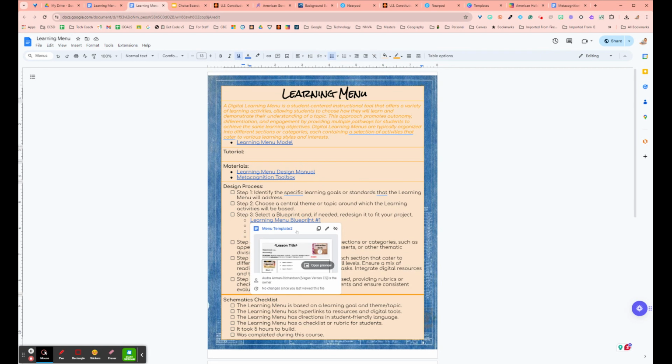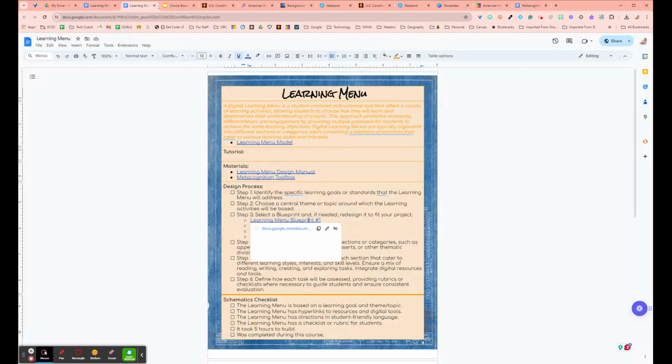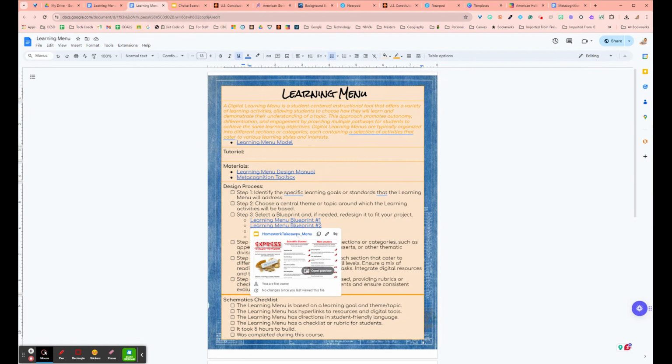So, this first one, you can take a look at it. This one actually comes from Nevada Ready 21, 21st century. So you put in your different choices into appetizer, entrees, side dish, and dessert. And they also have focus questions. So that's one template you could use.